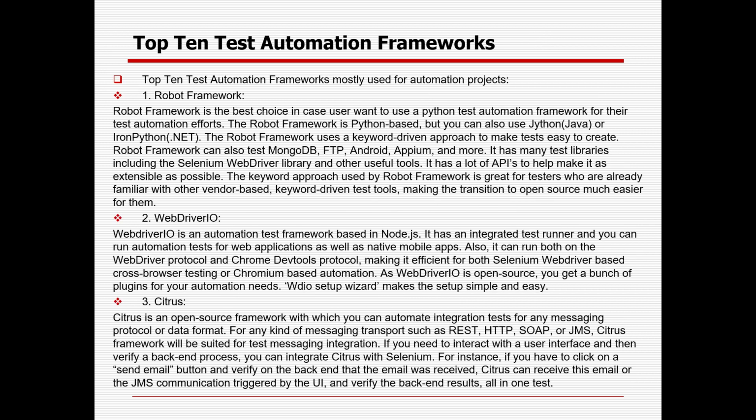These are the 4 important Java OOPs concepts you can implement in a real-time framework whenever you are developing a framework using Selenium with Java from scratch. Then there are the top 10 best automation frameworks available in the market. I have tried to add them here. Robot framework: in case you are using Python with Selenium, then you can use the Robot framework.